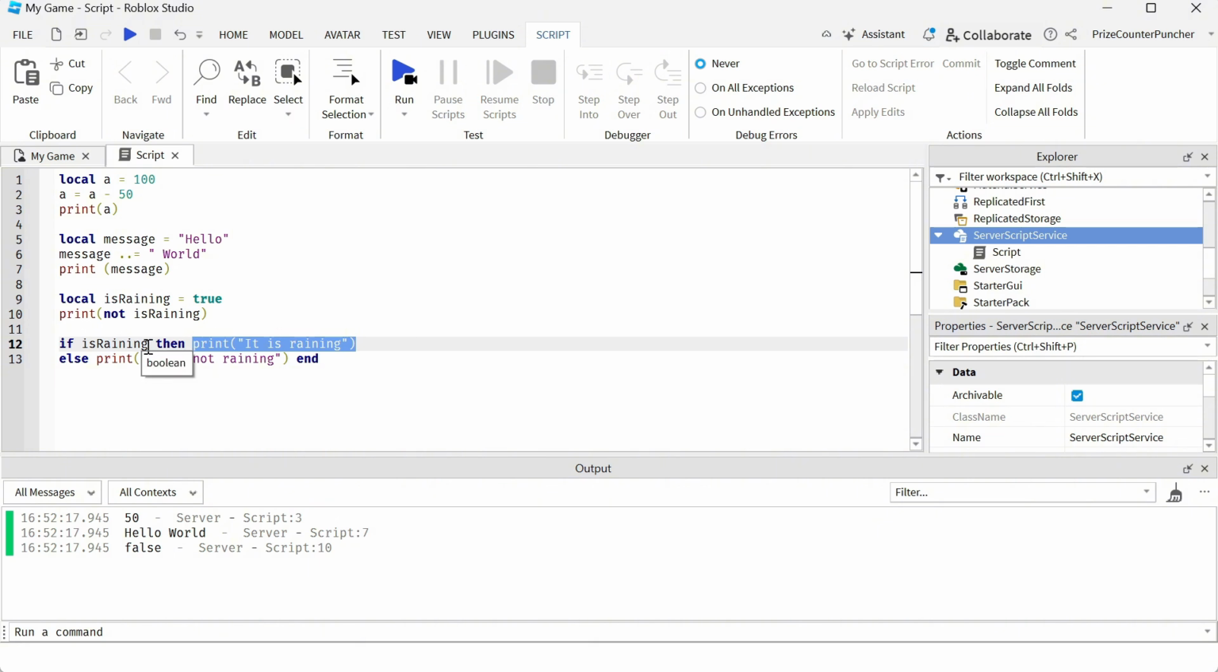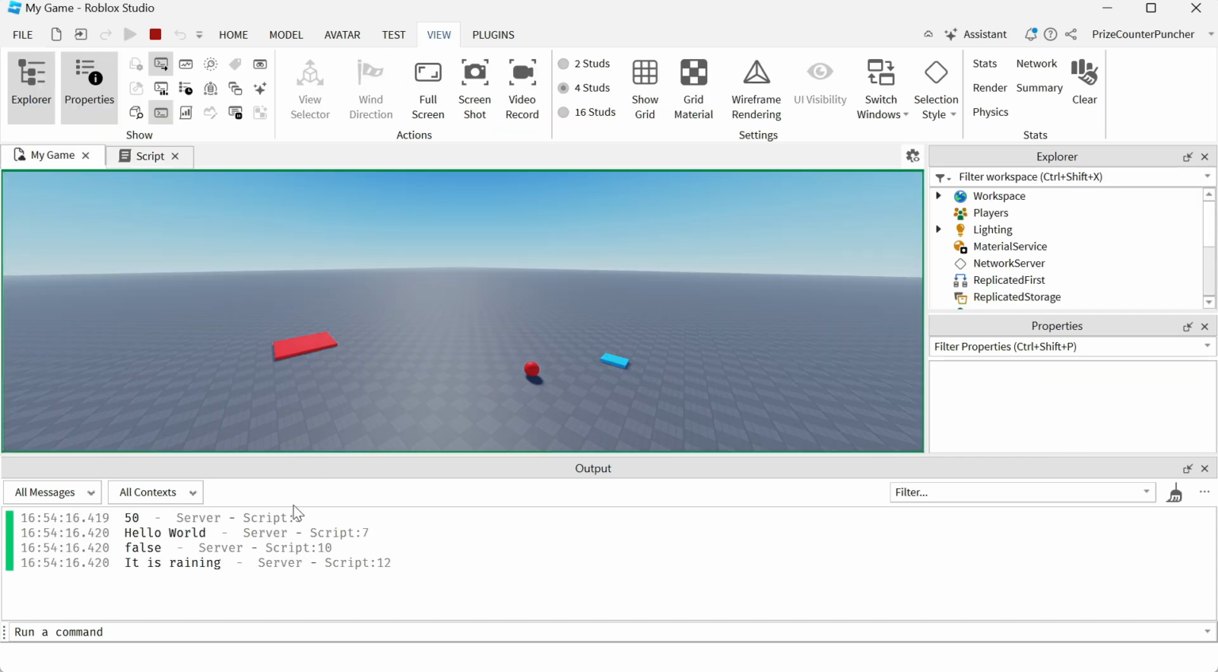If isRaining is false, then it would execute this other statement here. It would print "it is not raining". But in this case, isRaining is true, so it is going to print it is raining. Let's take a look. And there you see it, it printed it is raining.